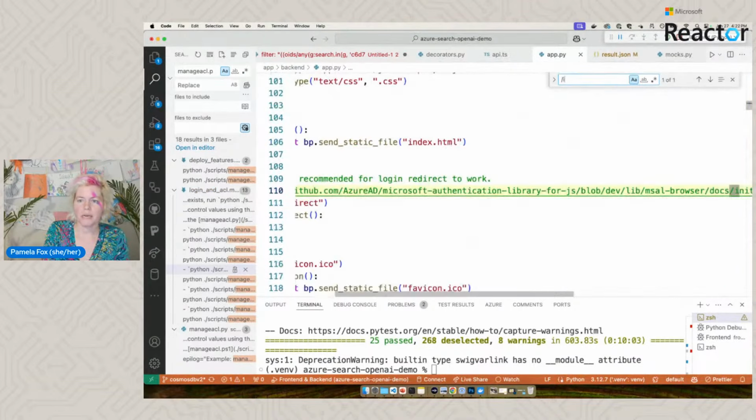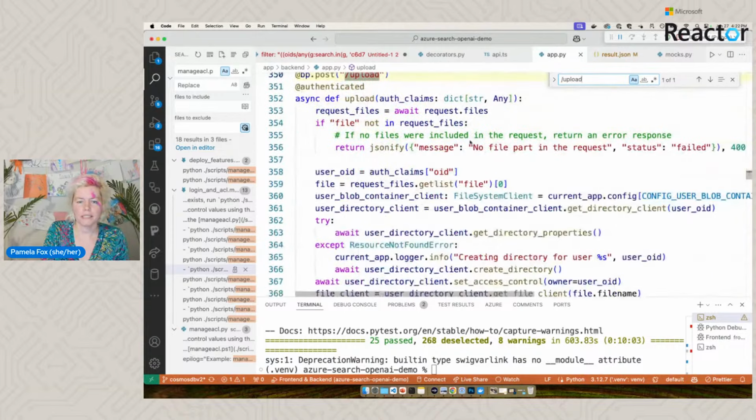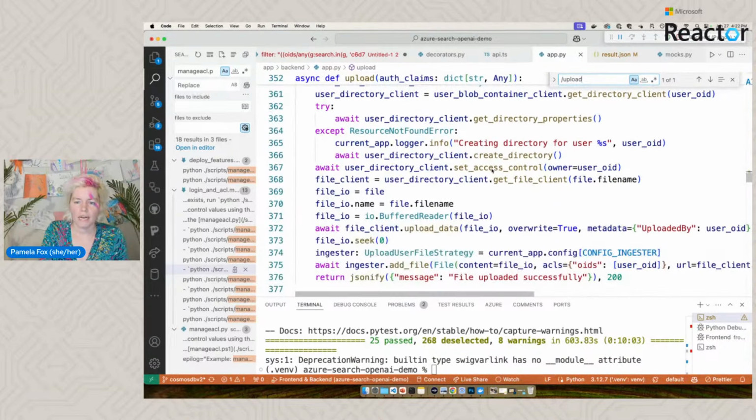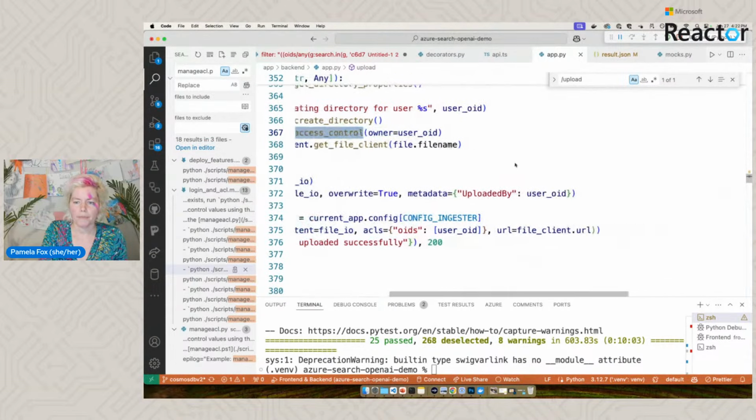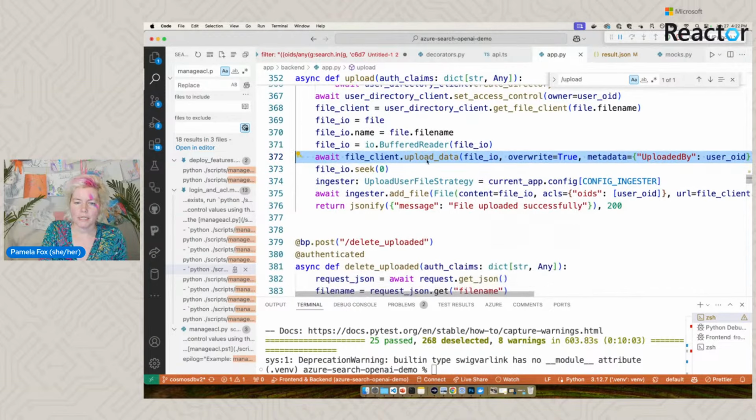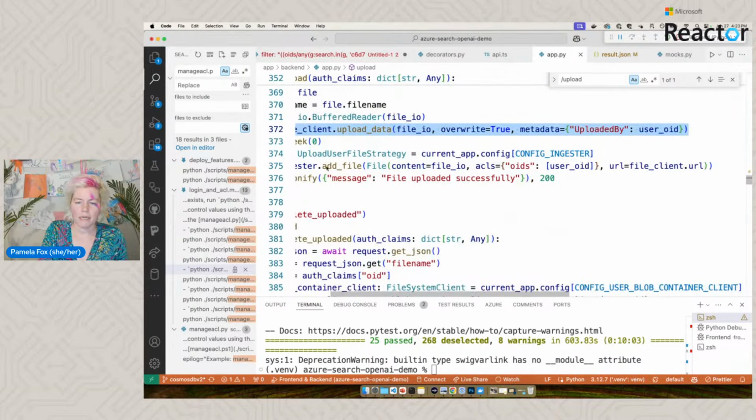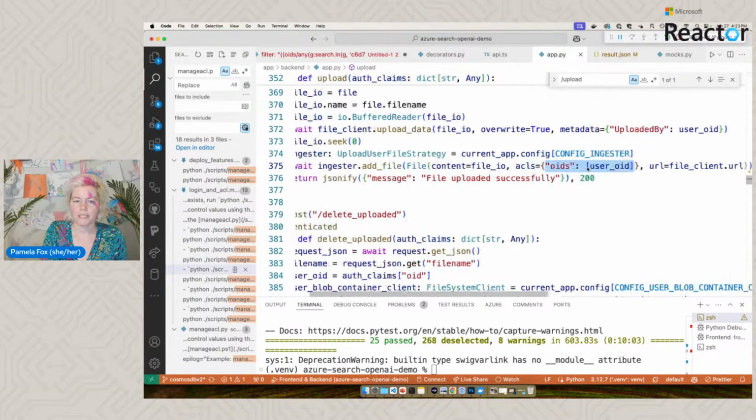I'll actually just show the upload code directly here. It's a little easier to see, I think. Right, so we get the directory or make it, set the access control, upload the data to data lake, and then index that file and specify the user's OID.